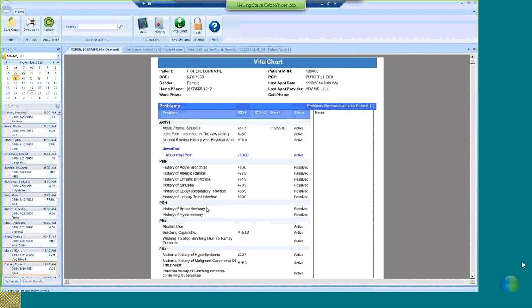Once I have their chart in context here and I've familiarized myself with the patient's history, I have the ability to go back and perform documentation through the same functionality that we looked at through the new Vital Notes tab up here.